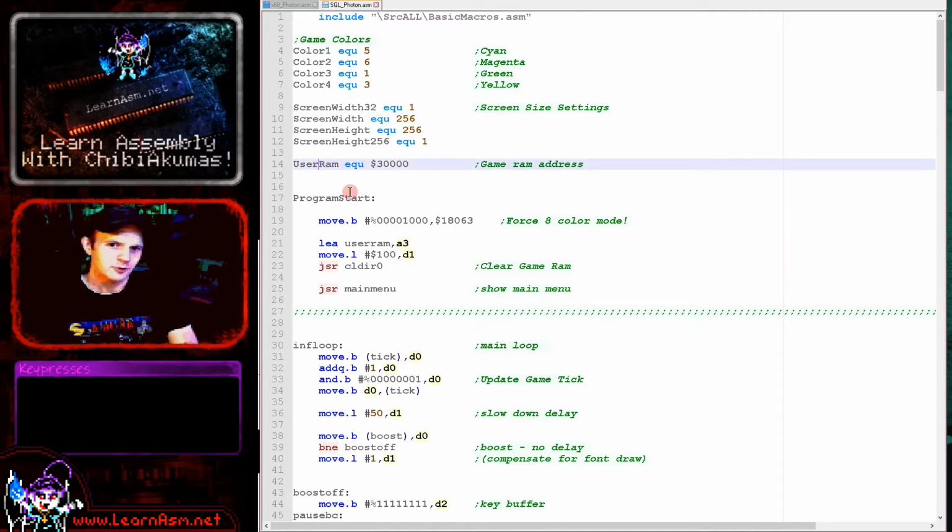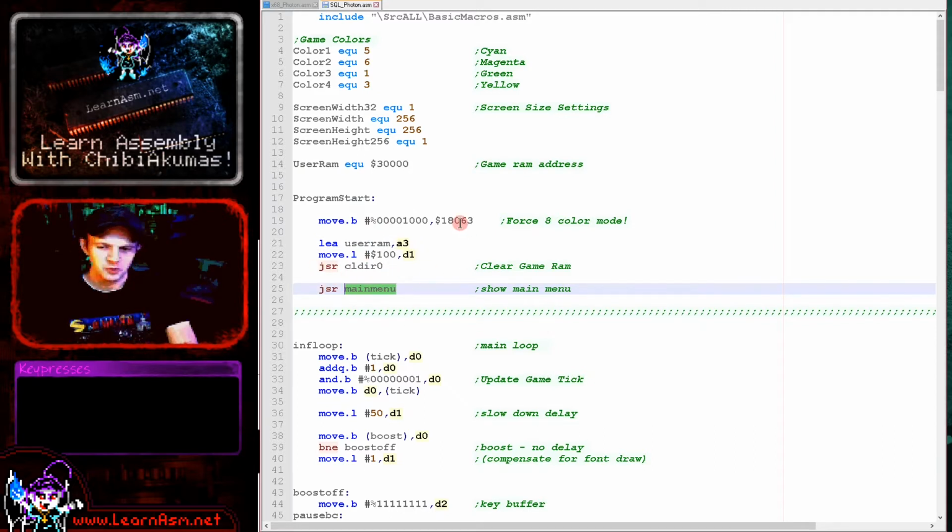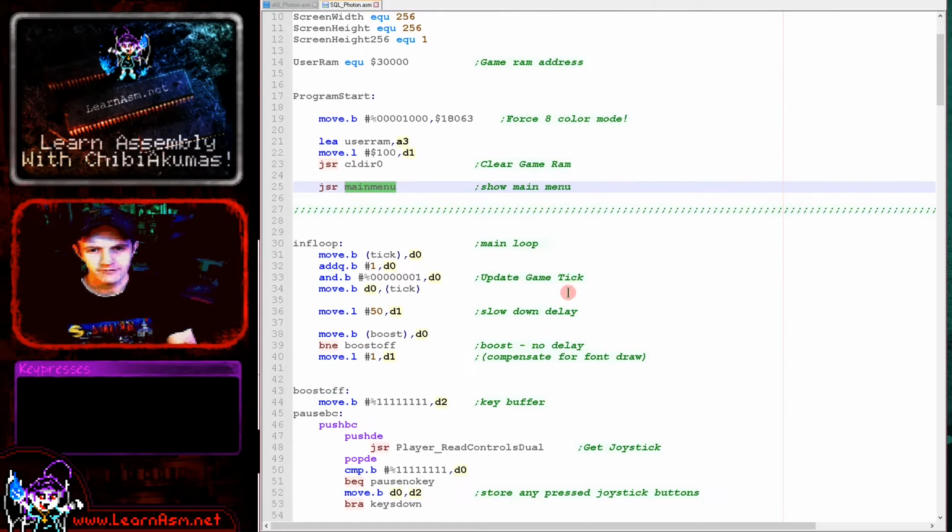We need a few variables for our game, so we're just defining an address for those there. And then we're starting our program here, turning on the 8 color mode, clearing the game memory, and showing the main menu, and that's in the multi-platform code. That's just going to draw the title screen, wait for fire, and all of that kind of good stuff.